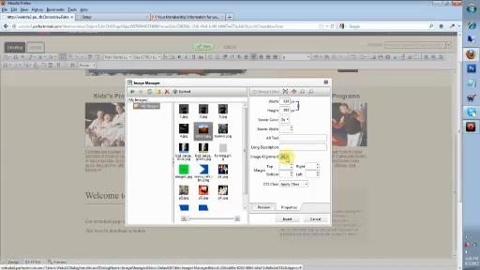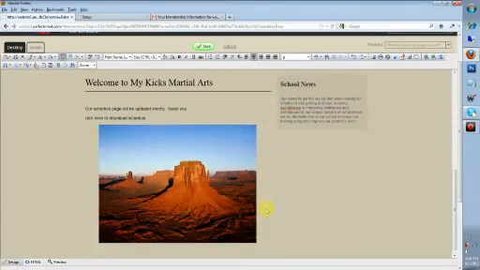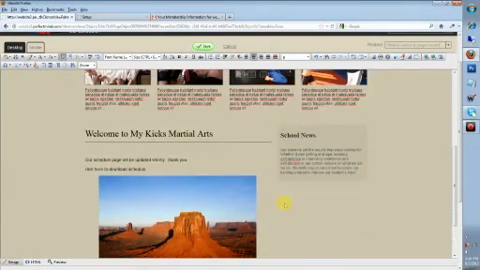And then again, you can align it left or right, or center it. You can do whatever you want with it, but I want it in the center, so I'm going to go ahead and insert it. Now you'll see there's my image. If you wanted this image to be clickable, again, you can click on the image.